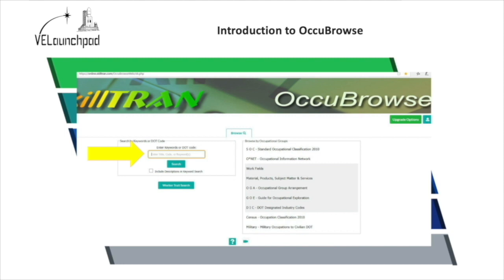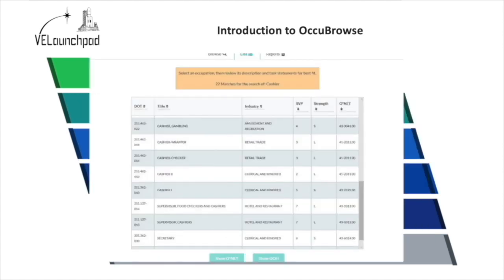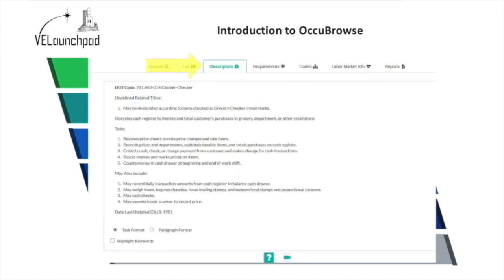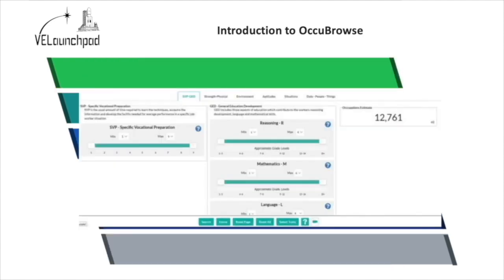So at this point, I'm going to type in the word cashier, and then I'm going to pull up several cashiers. What I find is rather interesting in OccuBrowse, and there's only 22 matches versus, I believe it was 45 in the Job Browser Pro that pulled up earlier. So this is a little different. Going on to the job description, this provides the DOT code, cashier checker, it's the same one, and provides, of course, your job description.